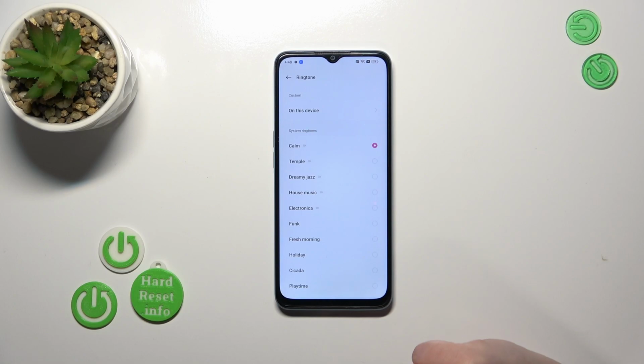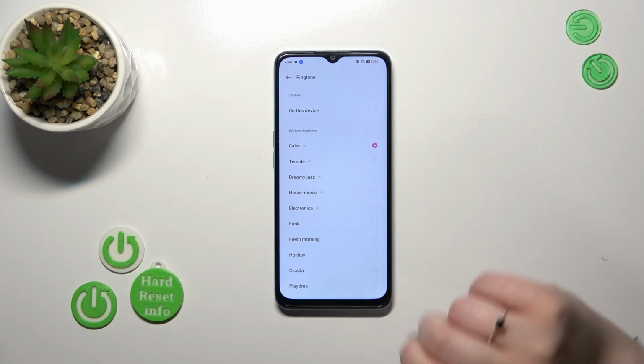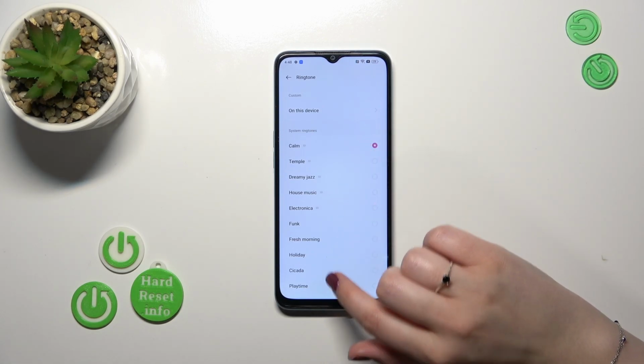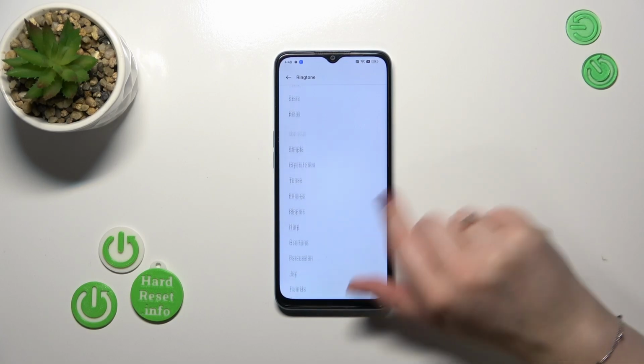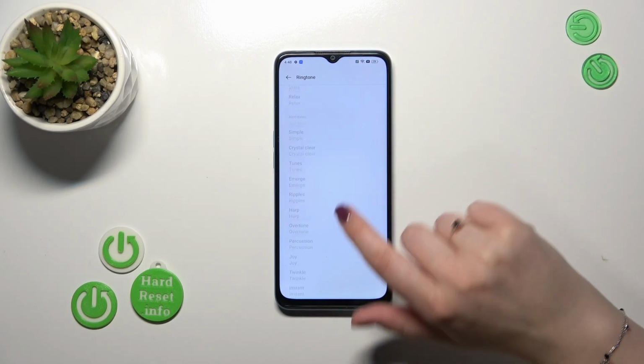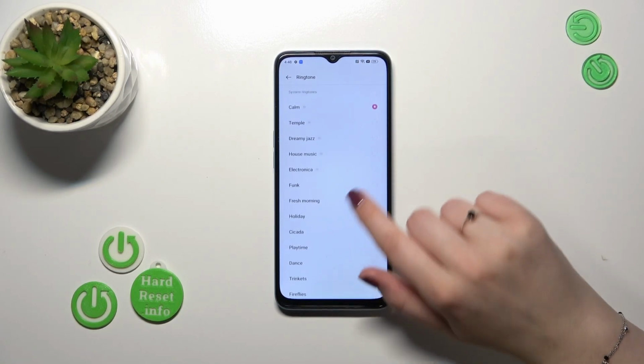Of course you have to give all of the permissions, and here we've been transferred to the list of the system ringtones, so those which are pre-installed here. As you can see, we've got a lot of options to choose from.